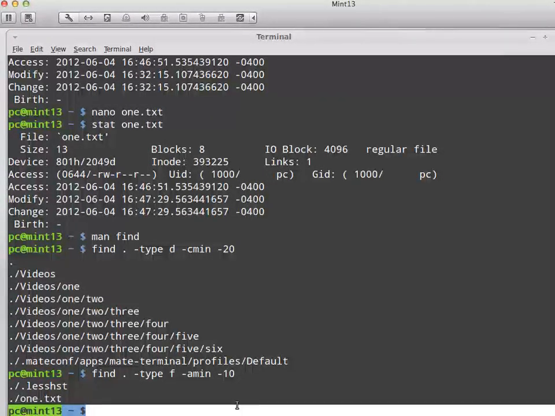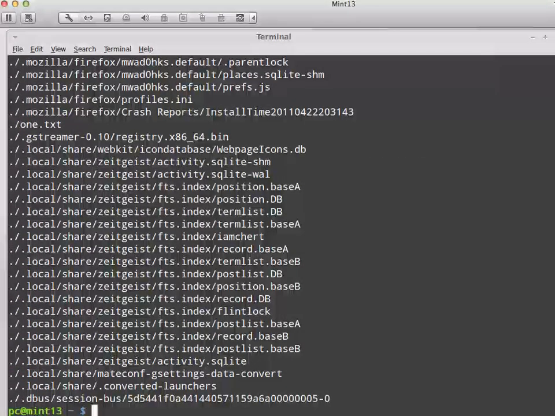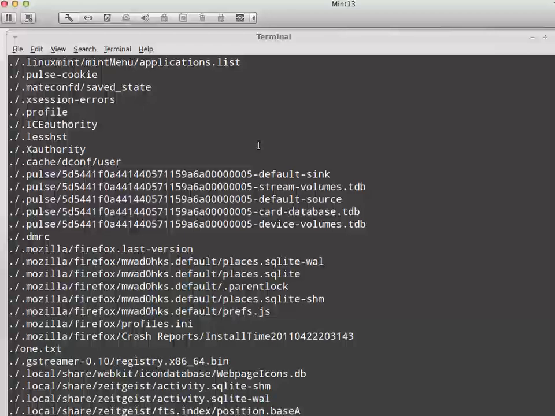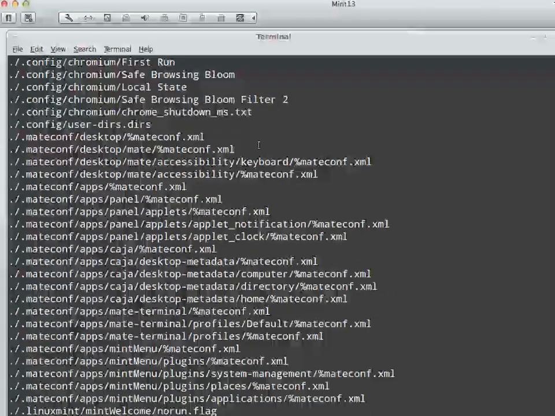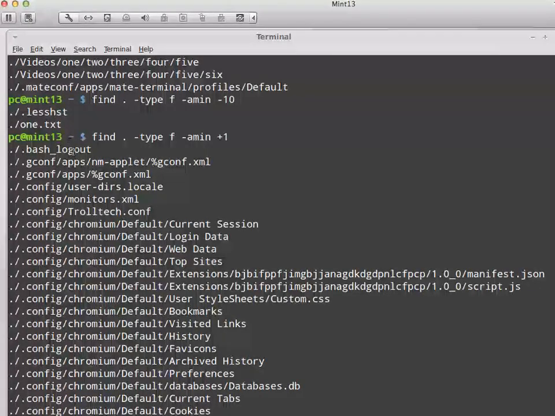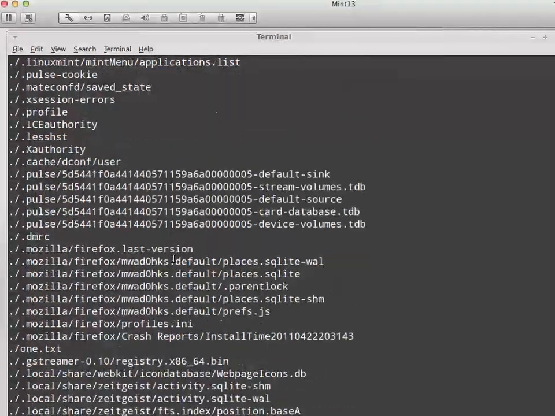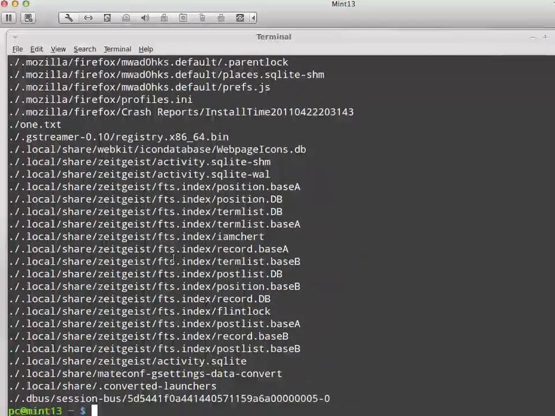Okay, so let's see if there's any files that were here that were accessed more than 2 days ago. File, I said accessed, right? Accessed 2 days ago. Yeah, and there are quite a few. Because of the installation. And so there's quite a few. This is for the default installation. And you see there's nothing that I've created in here. It's all files that come with the installation program.